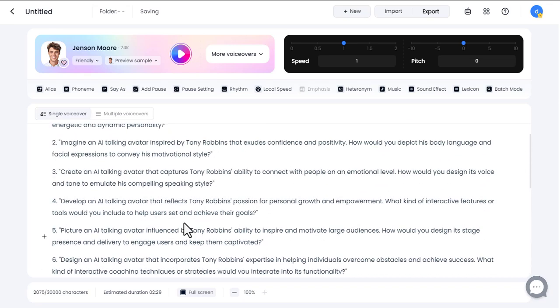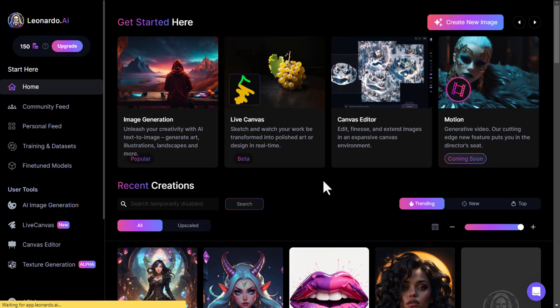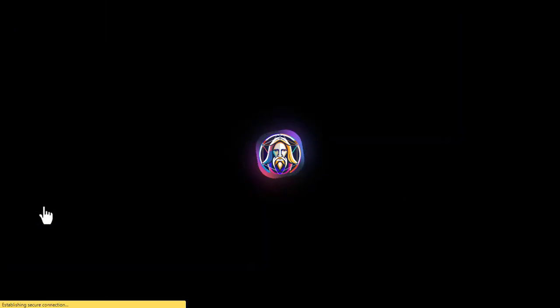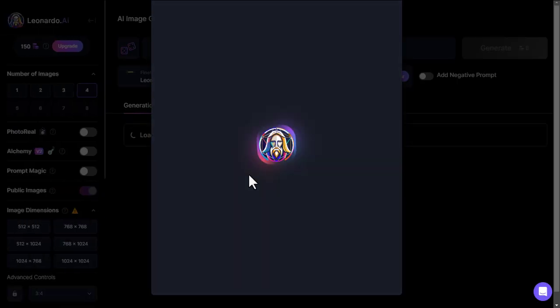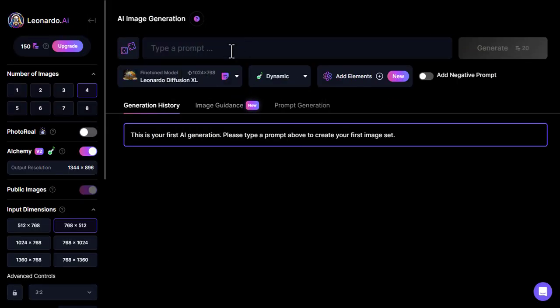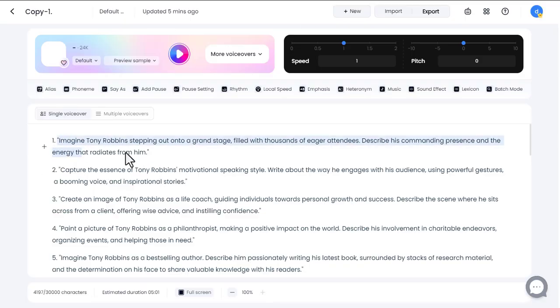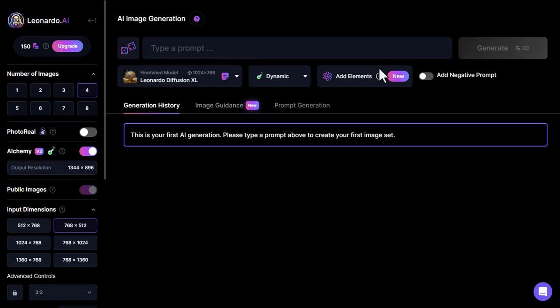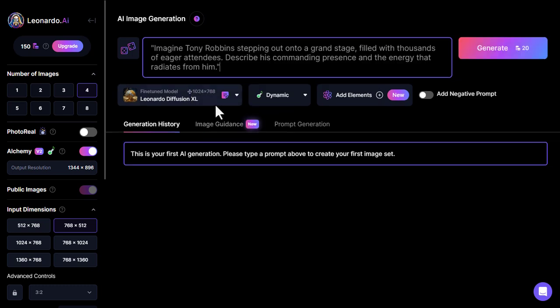Now we will create the avatar image. I am using Leonardo AI to create the image. You can use any tool. After logging in Leonardo AI, copy any prompt of your choice from DupDub and paste it here. Now select how many images you want to create at once.